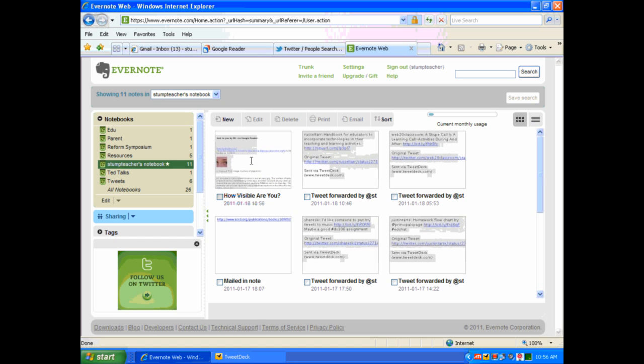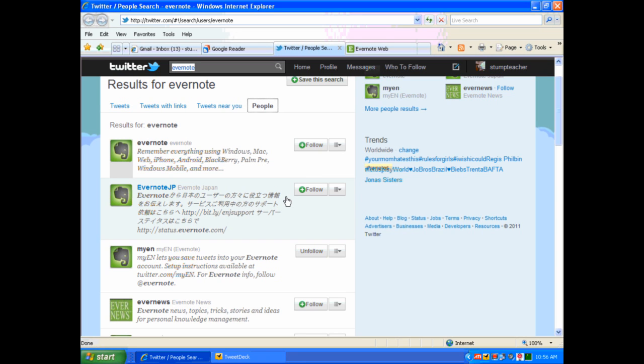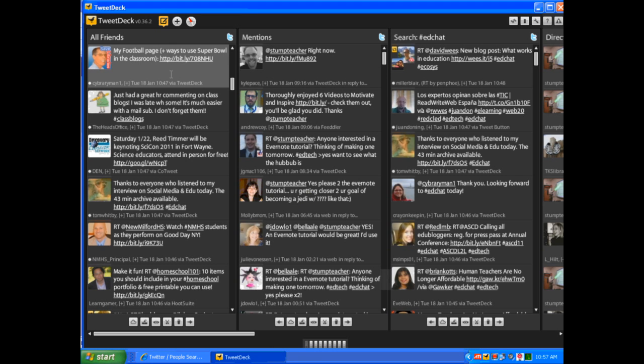The second way you can use this is actually in Twitter, and this is probably where I use it the most. And all you have to do is, you can see down here is my Evernote, and you want to follow them. Okay, when you follow them, they will send you a direct message, a DM, and it will give you a link you'll go through, and it'll send you all the setup instructions. Once you do that, and it's pretty self-explanatory, I use TweetDeck almost exclusively.